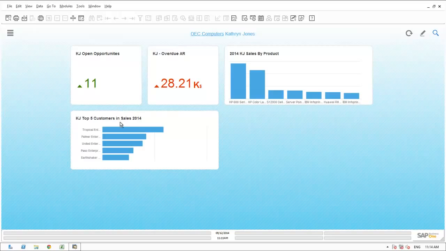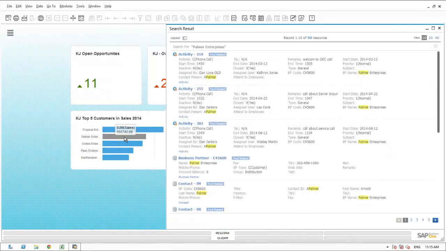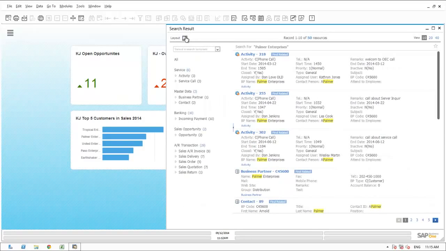Her top 5 customers in sales in 2014 is a pervasive dashboard that gives her a quick summary of her top 5 customers this year. Catherine built this dashboard to include a drill down feature to the HANA Enterprise Search tool. With a quick enterprise search of Palmer Enterprises, she can drill into all transaction types for Palmer. This gives her a complete 360-degree picture of one of her best customers.